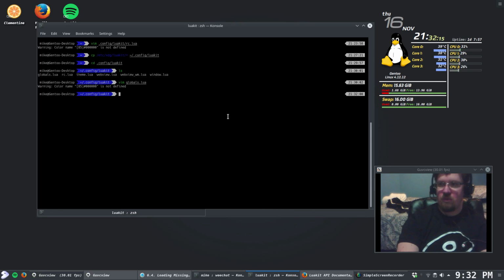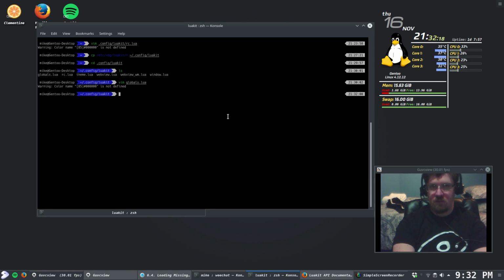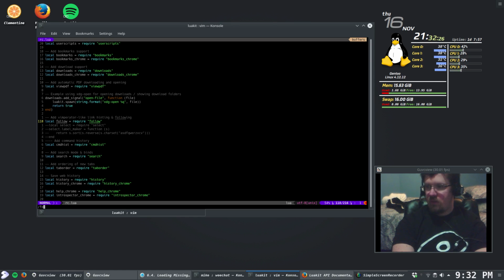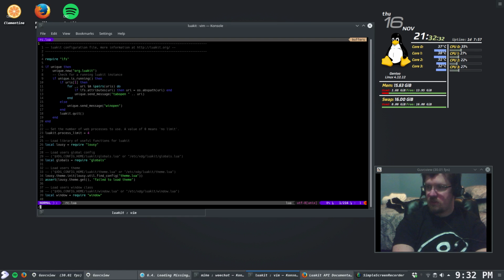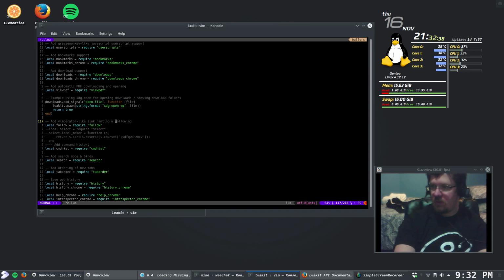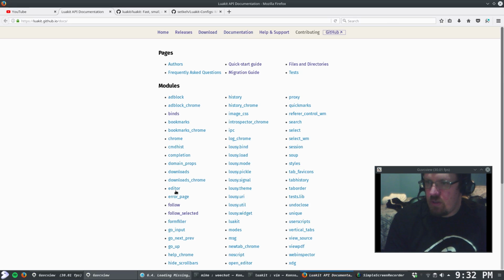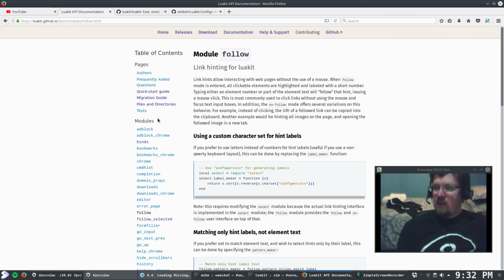Now say you wanted to change the follow hints from numbers to letters. To do that, it's in the rc.lua. All you do is go up, say backslash and then follow, and it'll bring you down to this. Now I'll show this in the documentation. In the documentation you have the modules, so you want to go to follow, and then you see the custom character hint.